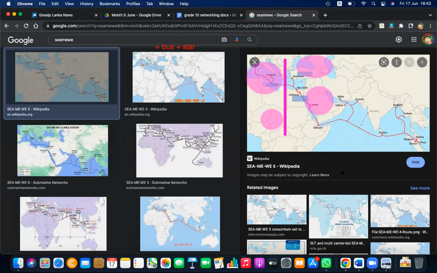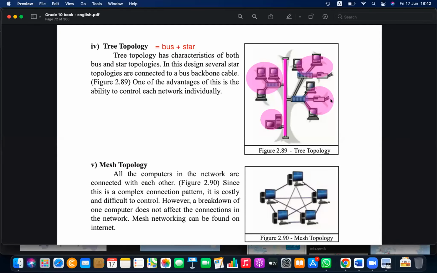I hope you understood it now. Okay, then mesh topology. Mesh topology is a mess. Why am I saying that? Because it connects all the computers to all other computers.